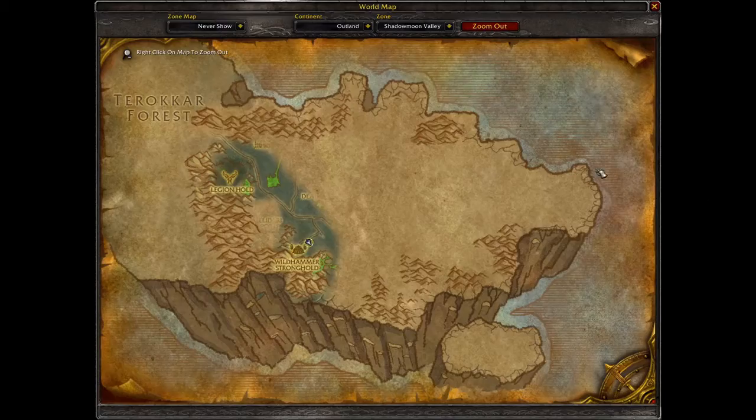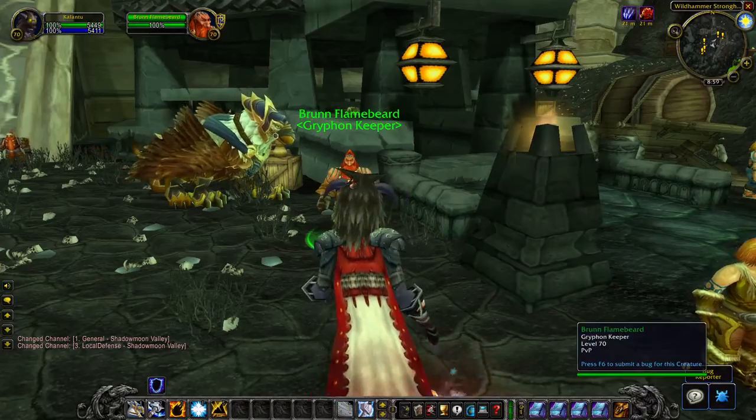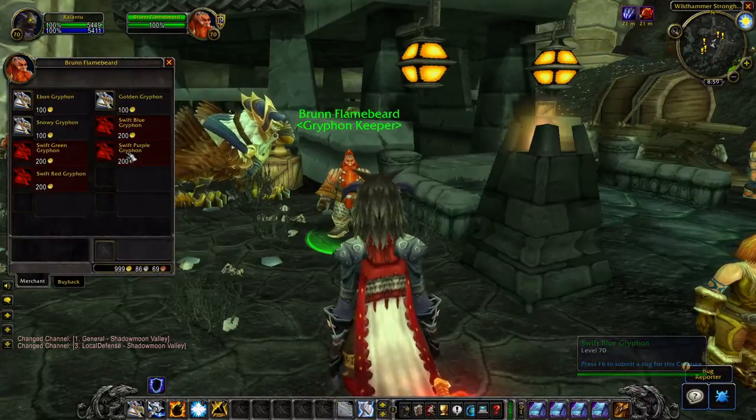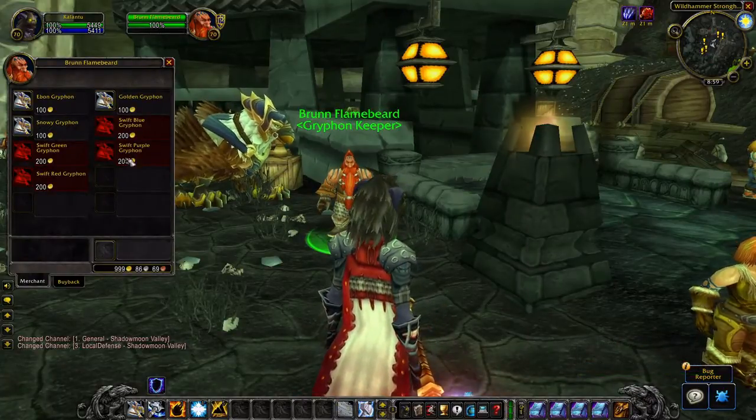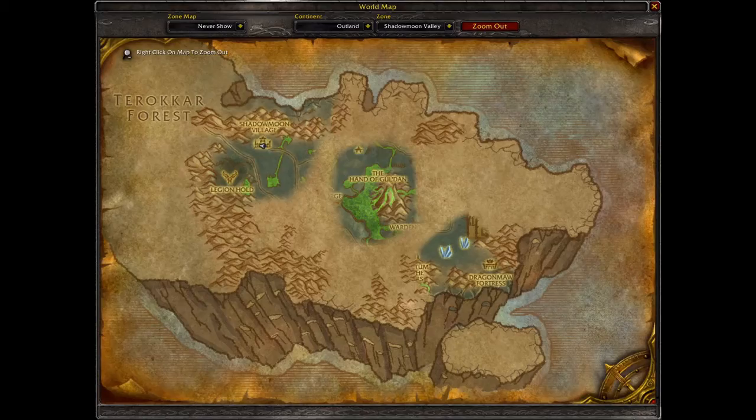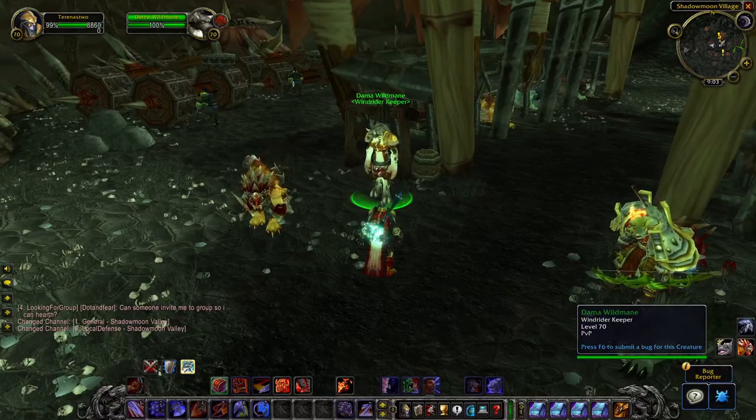Although not requiring nearly as much reputation, the last of the faction mounts are the flying ones that you can get in Shadowmoon Valley. There are 3 for your 60% flying, and then 4 for your epic flying. So 7 more for each faction there.